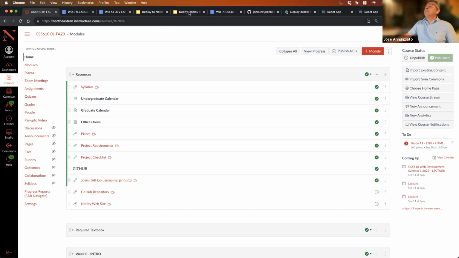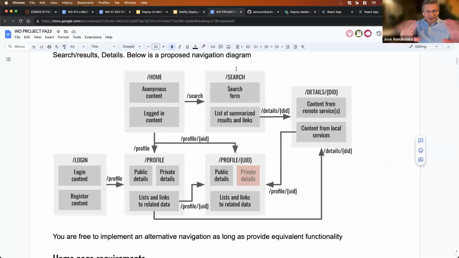Okay. Yeah, so let's continue. So as far as we know, these are the only requirements. Once you're in the detail screen, you can see content that gets downloaded from the remote server and the remote API. But also you should see content that has been created by other users about that item, right?